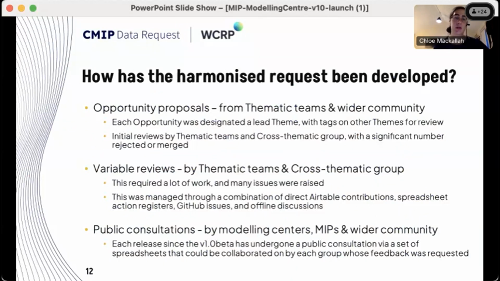Once we had these author teams in place, how have we gone from there to a release? The first step was around opportunity proposals. So we put out a call for opportunities to be suggested. We had some descriptions about what these opportunities should be, though we were still working through exactly what we wanted them to be at the time. It was a really awesome process to see the different scientific requirements and goals that came out of the thematic author teams themselves, but also a wider consultation. So there were opportunities proposed by the wider community, not just those in the thematic teams too.